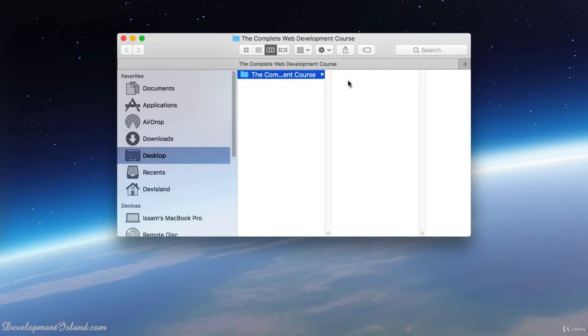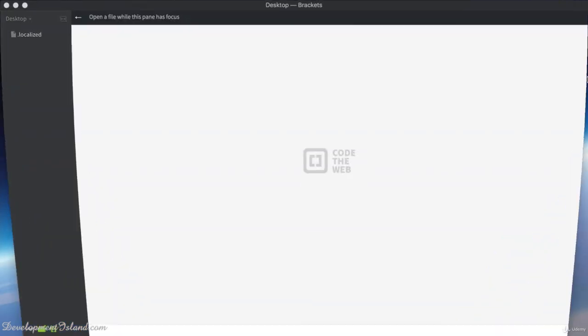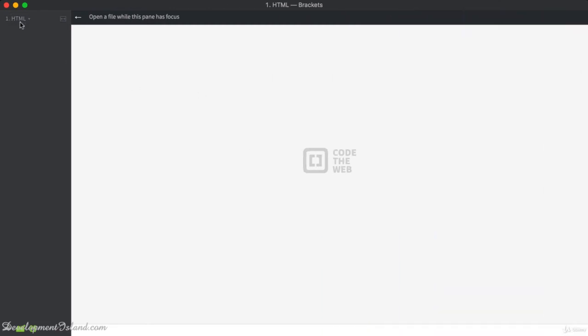So let's create a new folder inside our project folder for our first chapter, and we're going to call it HTML. So you're going to have a folder for every single chapter. So inside HTML, we're going to have the different files we're going to be building during this chapter. All right, so now what we need to do, we need to open this folder inside Brackets. So what you can do, you can just drag the folder inside Brackets like that, and it's going to get opened automatically. So now you've got the folder opened in Brackets.